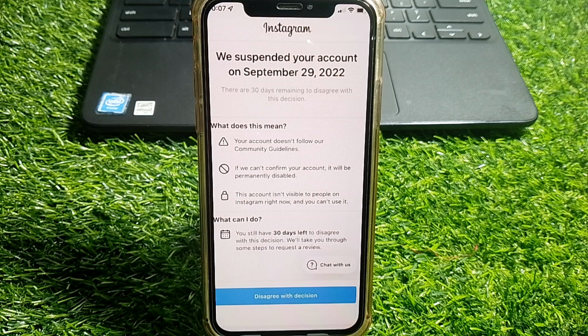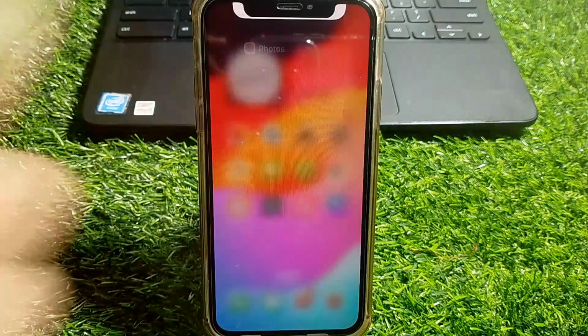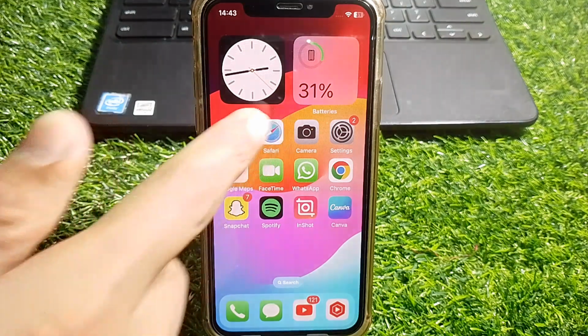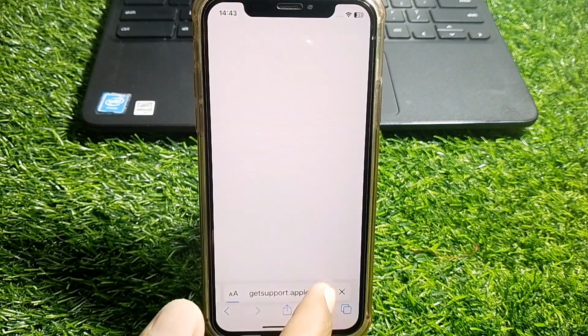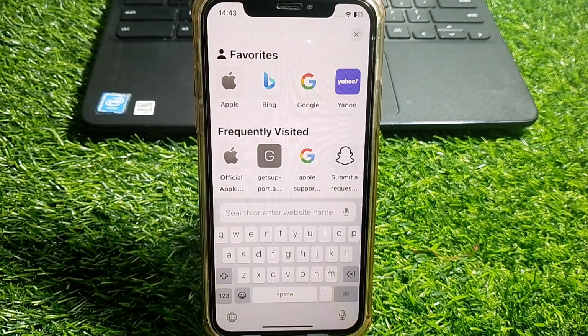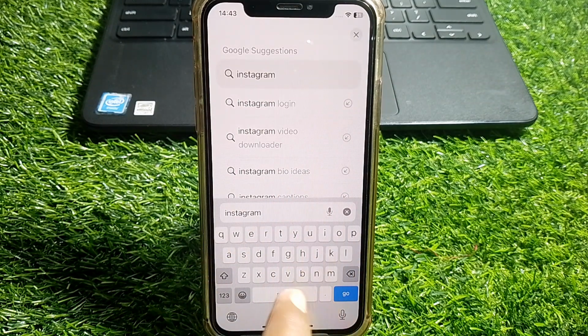So you can see here guys, here is showing Disagree with decision. I don't have this error on my Instagram account. I'm going to tell you how you can fix this one. So just simply close this page. Now let me open the Safari browser or another browser, and from here you have to search for Instagram Support.